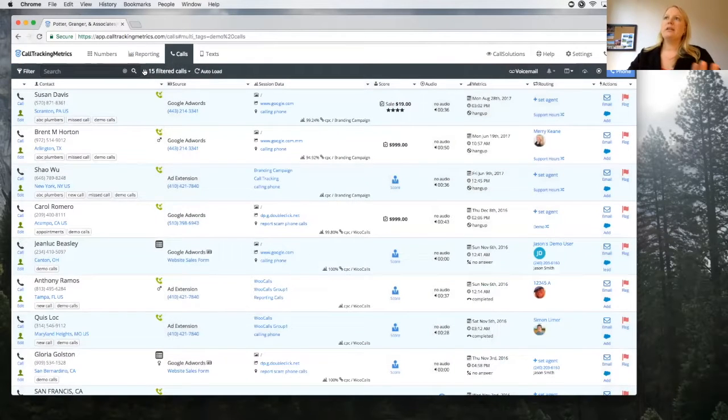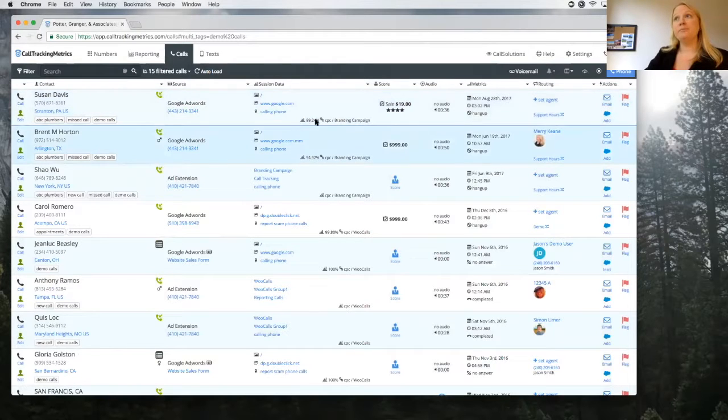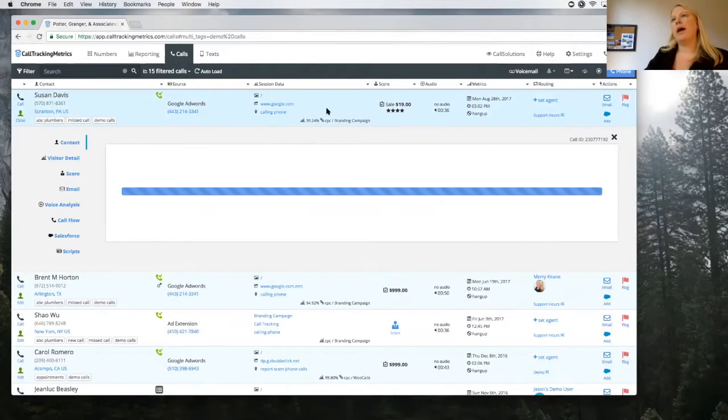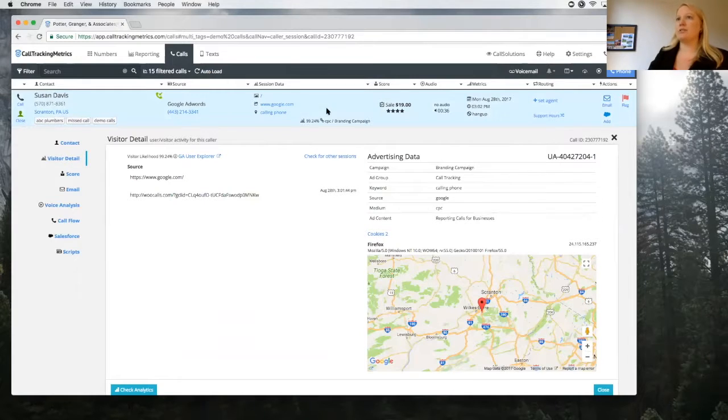So this would be like the real-time view of your calls as they're happening. You can see the person's caller ID information, the source that they came through. In the middle, we have more information on their sessions. So we can see where they were referred from, where on the website they had landed, along with the advertising data. If this person had viewed more pages on our site, we would also have those listed here.